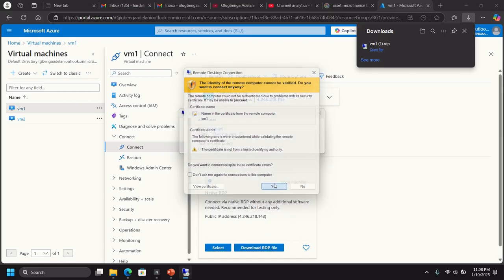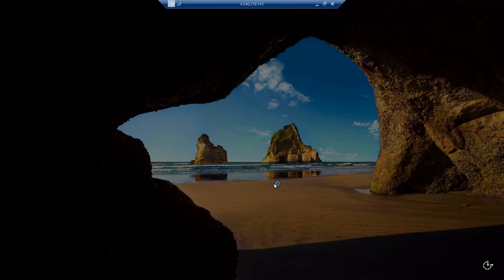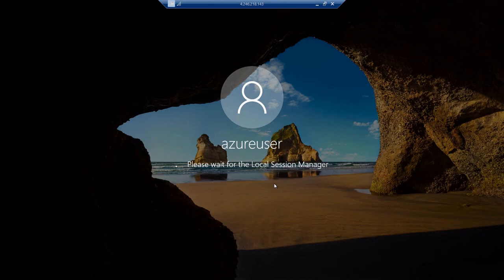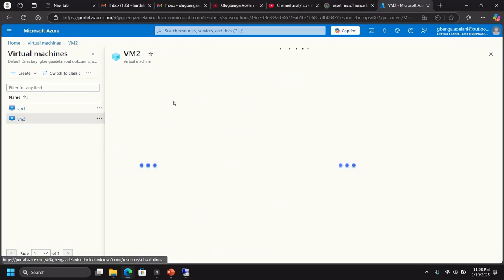Then I need to click yes here. So it's connecting. It's trying to connect to the virtual machine through the remote connection through the port 3389. I think it's done. Let me minimize this. Let me go to the second virtual machine.